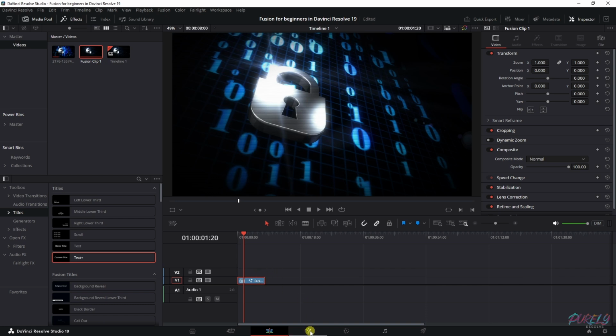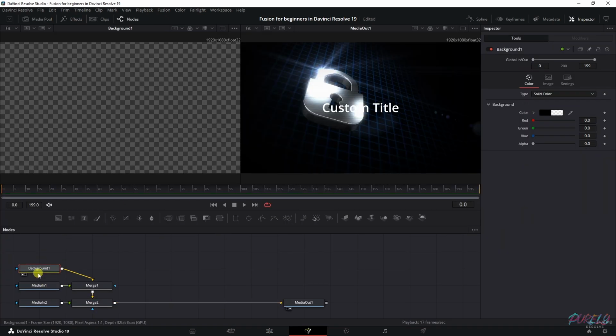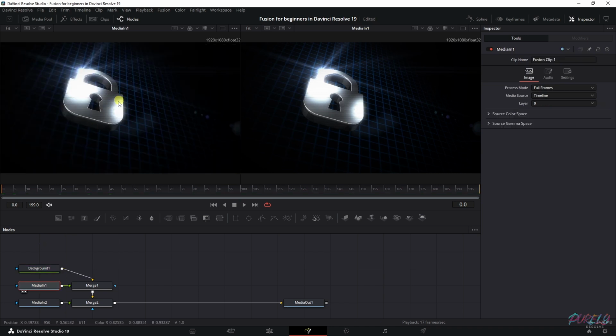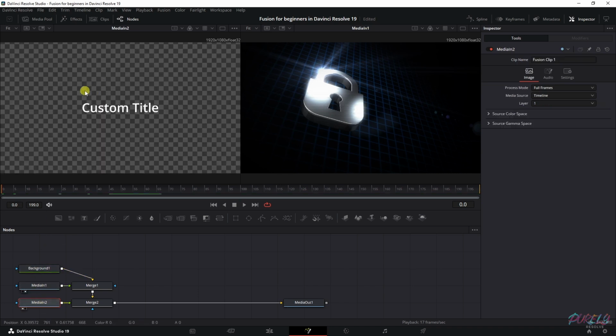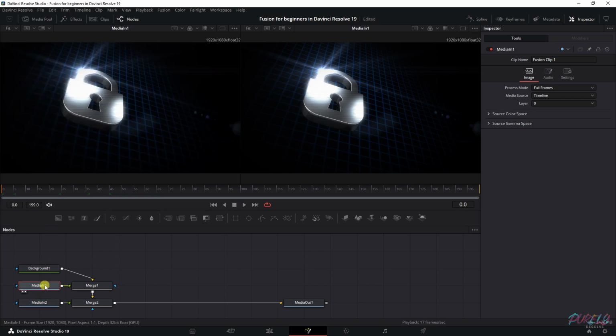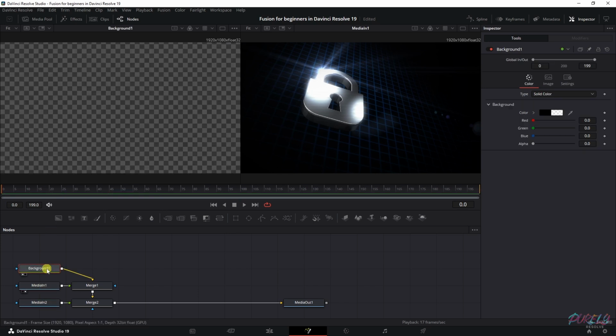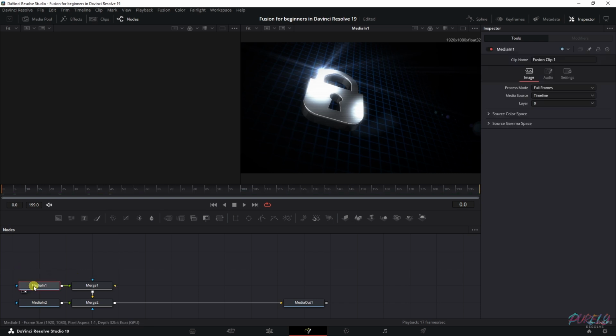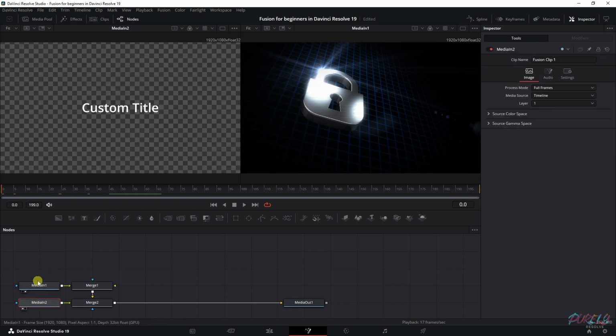Now, if you go to the Fusion tab, then what we can see is this. We have a background, we have our media in, and we have another media in. So this is the text effect, this is our clip, and then this is a random background. Now you can delete that as well if you don't need it. So let's use this, right? Okay, so here's the text and we need to add it to the clip.